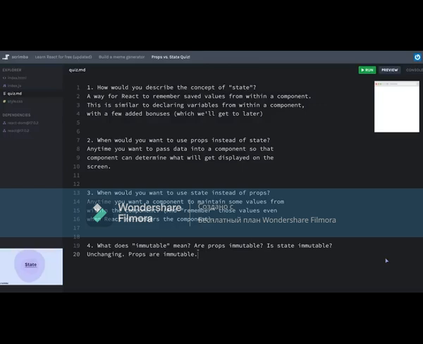But maybe a better way to describe it is saying that you should not change props, and therefore they are immutable. State, on the other hand, is not immutable, or in other words, state is mutable. The purpose of declaring state in a component is because you do plan on changing state. Okay, we're done with the quiz. Nice work. When you're ready, let's keep moving forward.